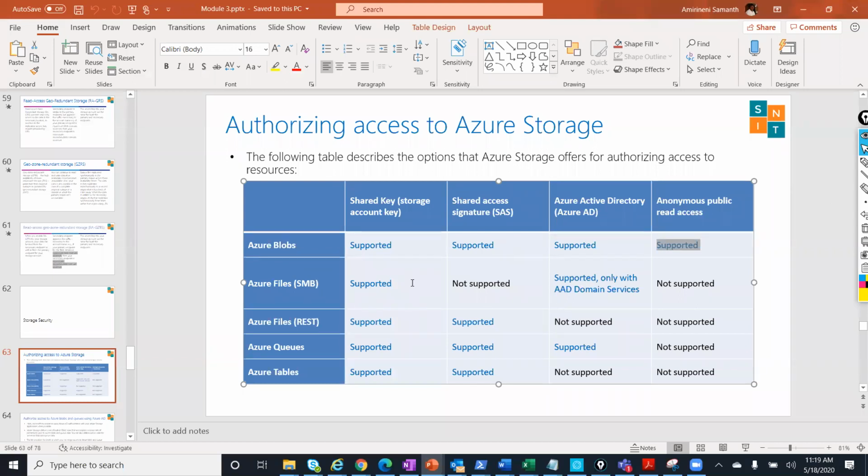Azure Files supports shared access key, does not support SAS, supports Active Directory, and does not support anonymous access. Azure Files REST is supported, not supported with Azure AD, and anonymous read access is not supported. Queues and tables, accordingly, are supported or not supported with different kinds of authentication.